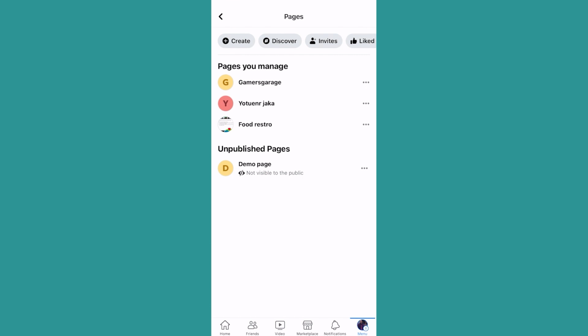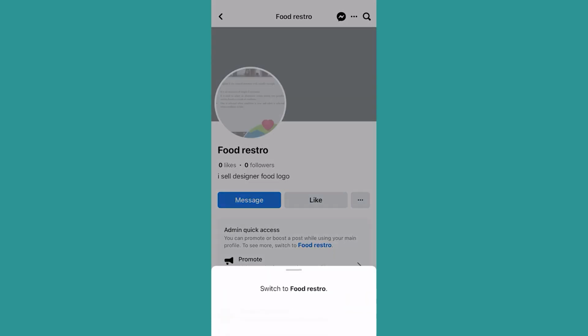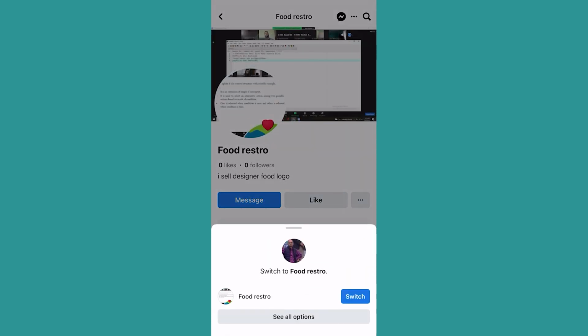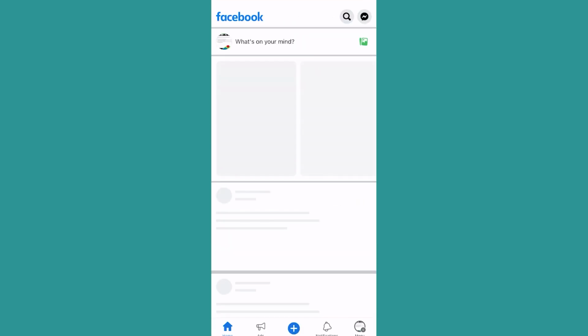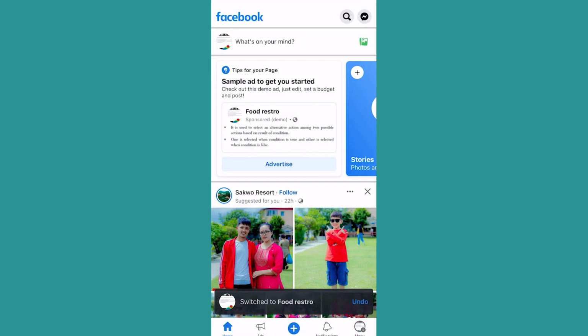So I want to add a WhatsApp button on my Food Restro Facebook page. So I will click on Food Restro and it's going to take me over here. At the bottom I can see the blue switch button. I want to click on it. Once you click on it, it's going to switch you into your Facebook page account.